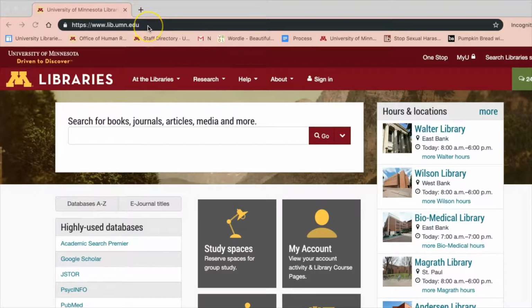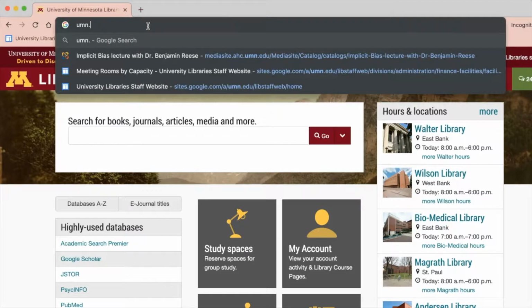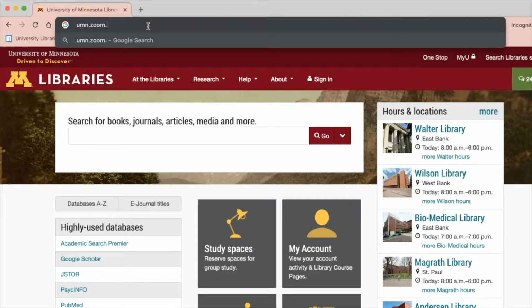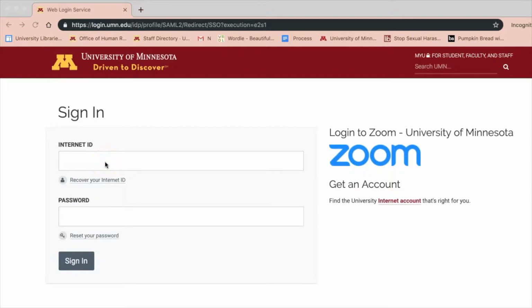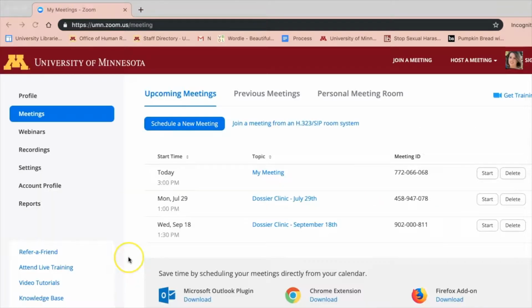You'll start by opening your browser and typing in umn.zoom.us. Once you are there, click the Login button. To log in, you'll use your University of Minnesota X500 credentials. Once you're logged in, you should automatically be in your Meetings tab. If not, click on the Meetings tab on your left side navigation.